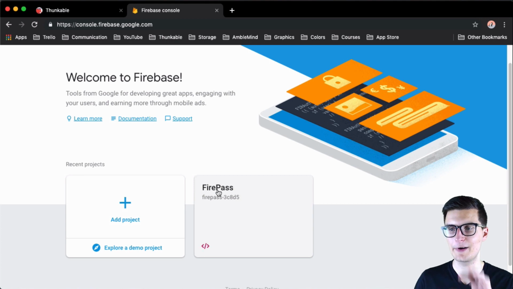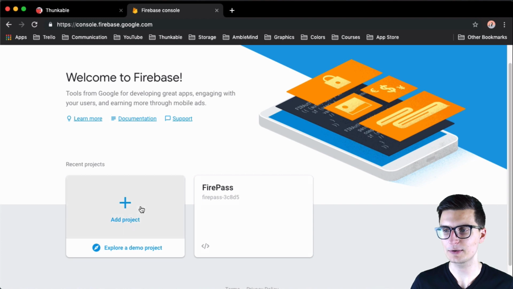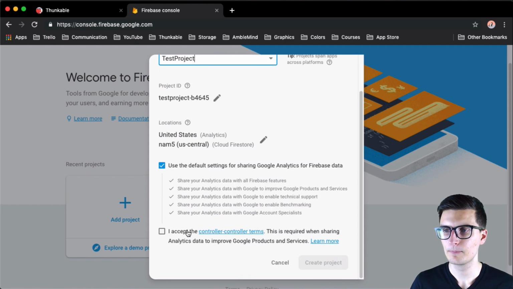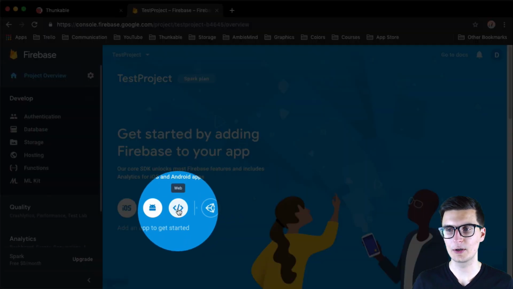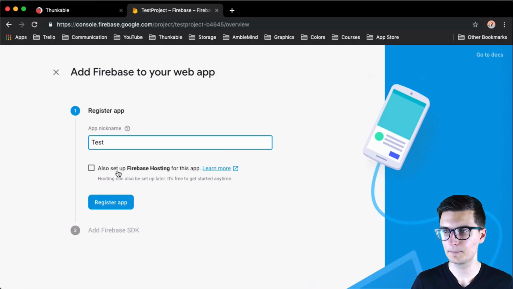Now here's my project Firepass, which is the app that we're making. So I'm going to flip back to this one in a little bit, but for now I wanted to show you how to start a new one. So you can come here to add project, and then we'll just call this our test project. So Firebase has created our project. Let's go ahead and hook up this project to our Thunkable X app. We'll do this by, on this project overview page, clicking on the web button and giving our app a nickname.